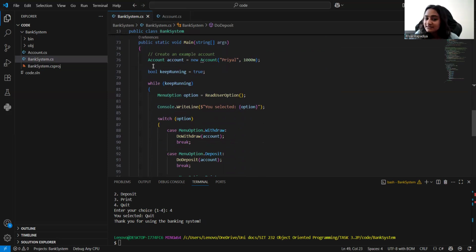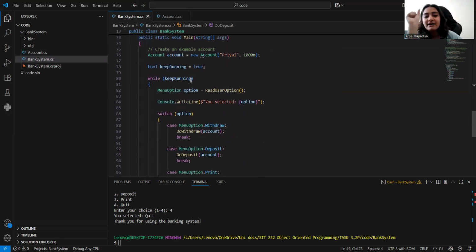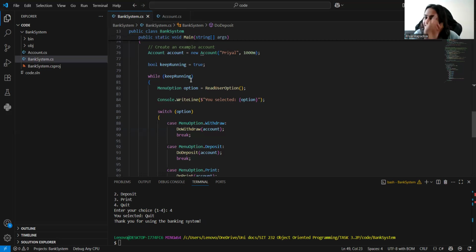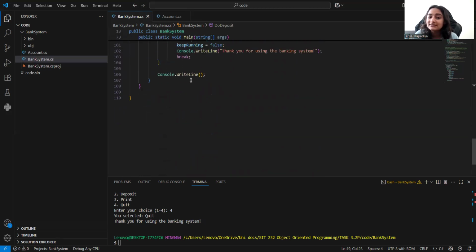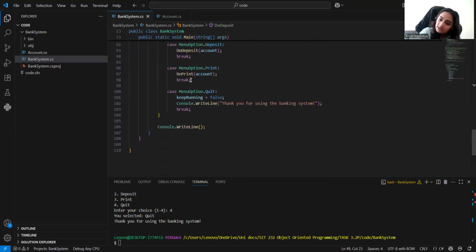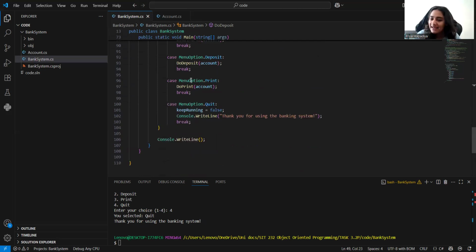And then I have used keepRunning as true over here to make a loop continuation. So as long as it is true, it runs the whole function again and again, and as soon as it breaks, it prints and ends the code.